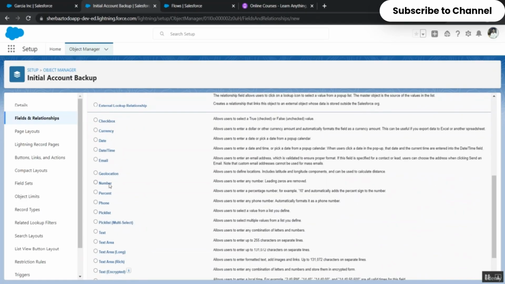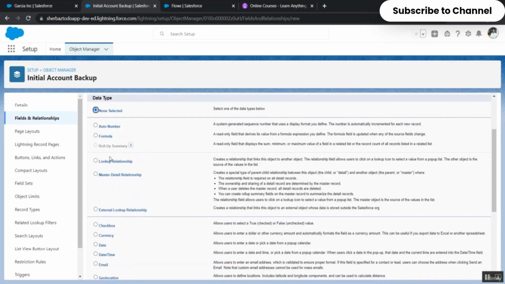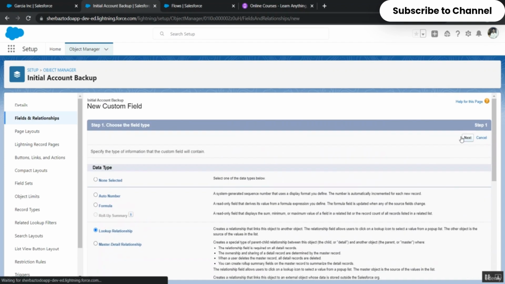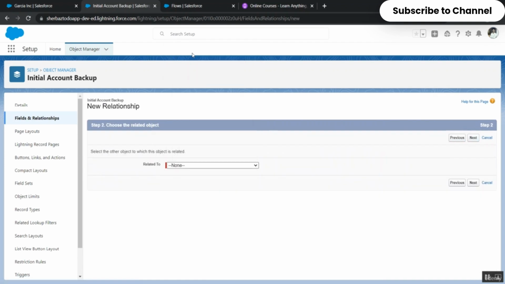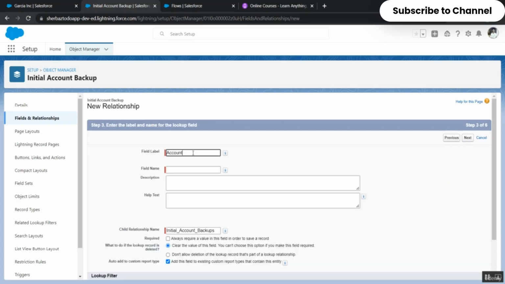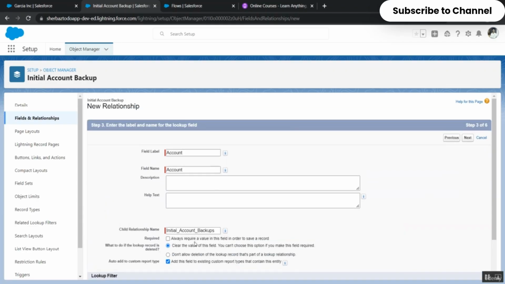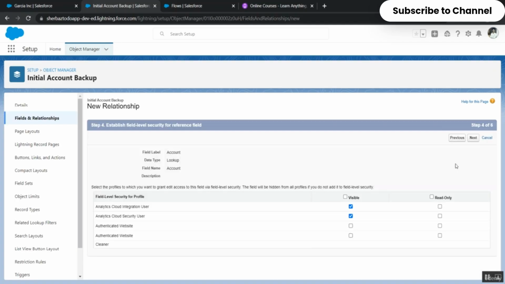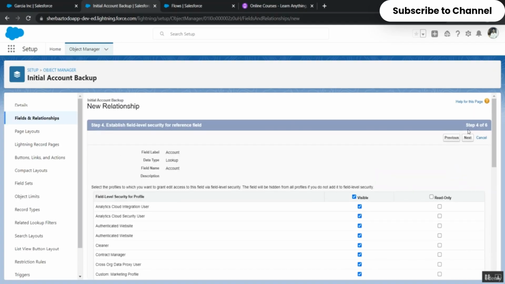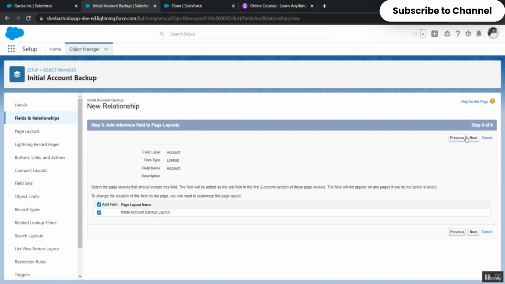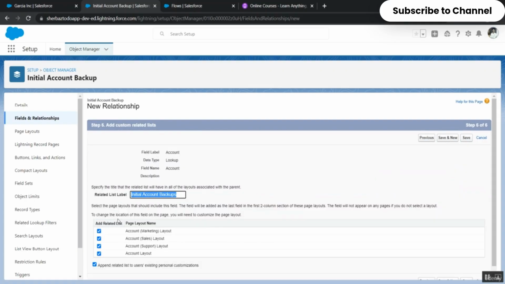So first of all, we wanna have a lookup field that will look up to the account, right? Account. Next, we can name it as account, no issue. And always require the value, it's up depending on the requirement, so we're gonna leave it as is, visible for all profiles. Okay, on layout, yeah, on all page layouts of account we want this related list to be there. Save and new.